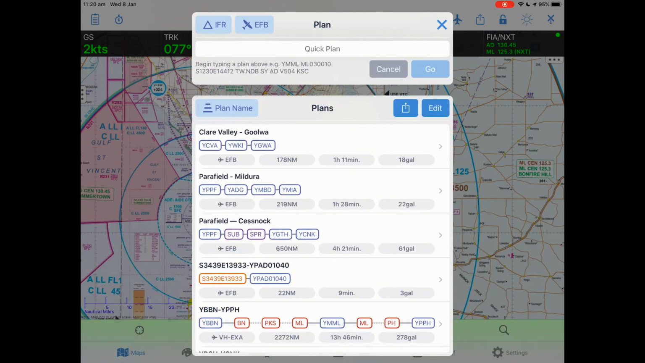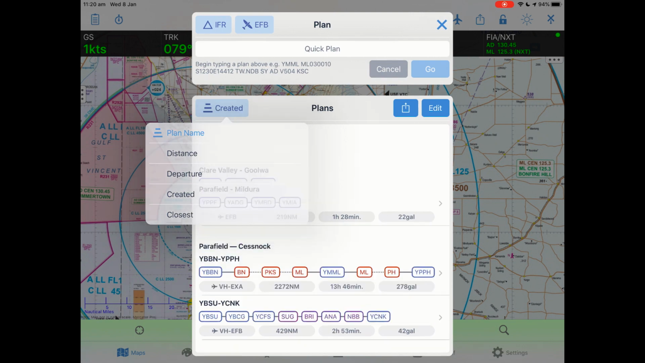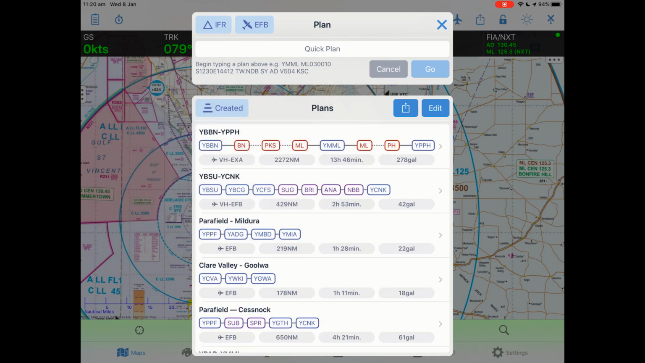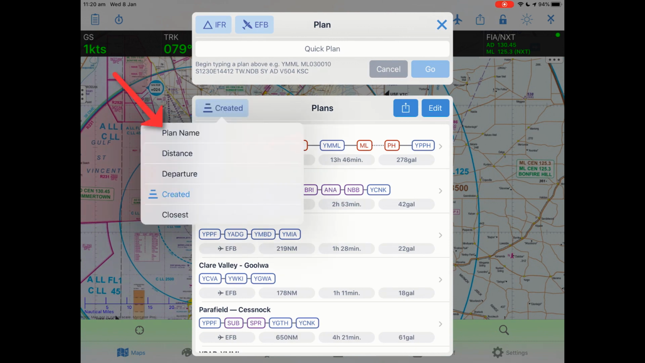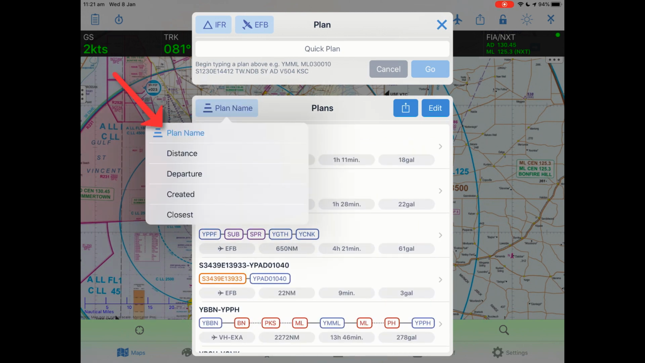In the plans list, plans can now be sorted by name, total distance, departure time, creation date, or closest to your current location. Change the sort order by selecting the same option again. For example, select plan name to sort plans by A to Z. Select plan name again to sort by Z to A.